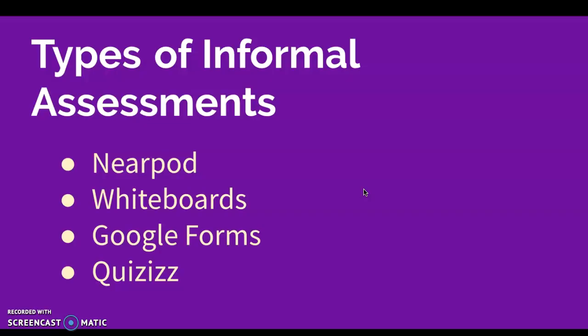So that is what I have today on informal assessments. These 4 are the ones that I use the most. They are my favorite. They are by far not the only ones that I use or that could be used in a classroom. They're just the 4 I like best.